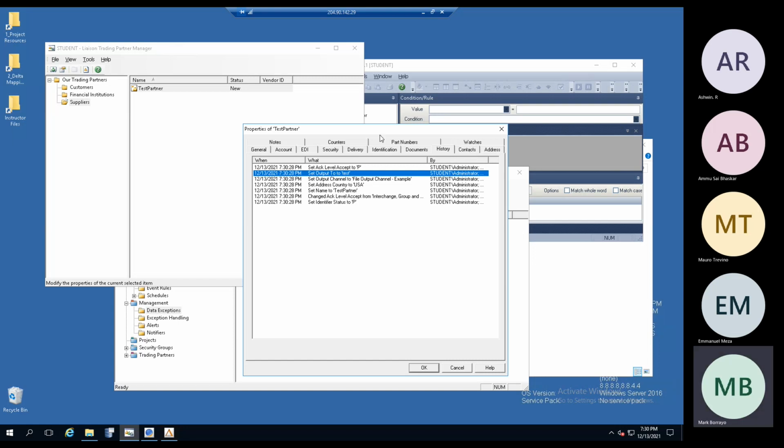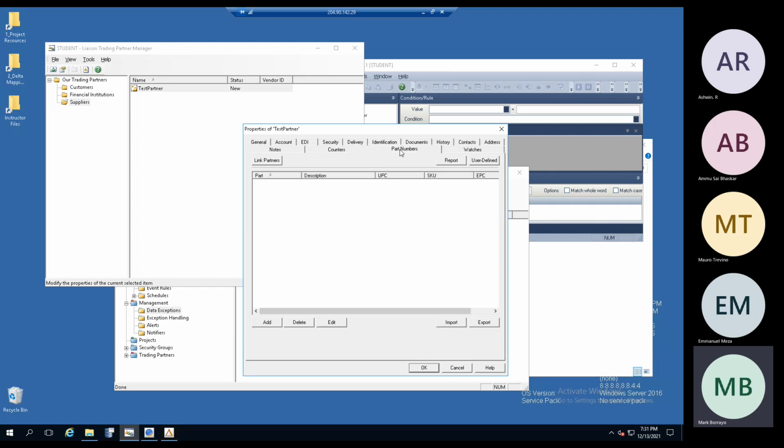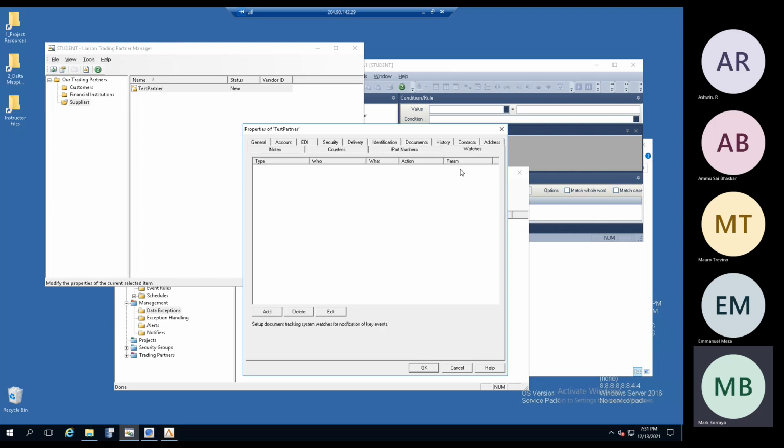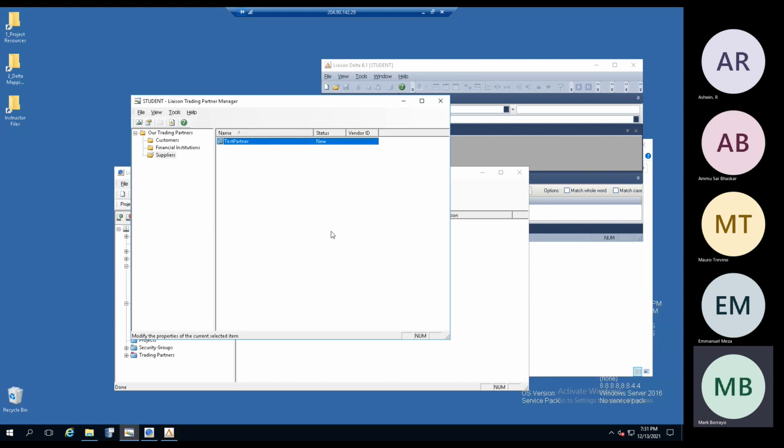And again, there are various other areas here I won't really get into. They're not used as much anymore. There is this watches tab, where you could set an automatic watch upon receipt of a particular transaction. You can then be notified of its receipt. That's one way of doing it, but it's very trading partner specific, and useless except maybe in testing a brand new partner. So that is the trading partner manager.